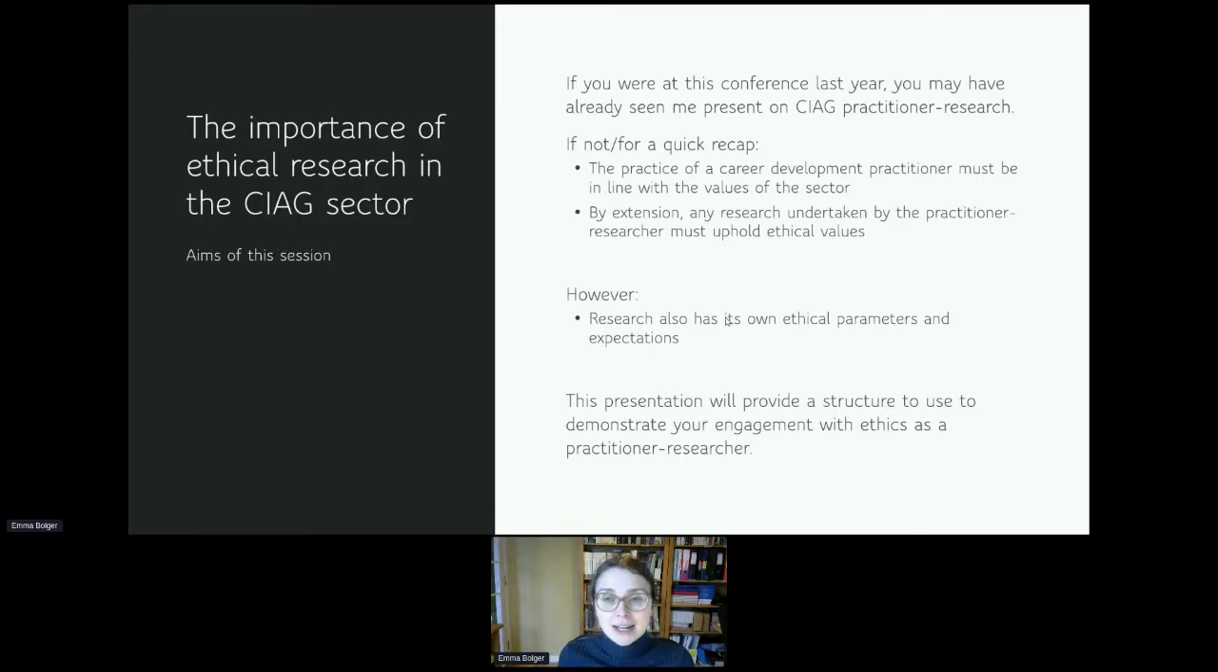Now, research has a lot of its own additional ethical parameters and expectations that come to it. And I'm hoping that my presentation today will help to give you a structure that you might be able to replicate or use in order to demonstrate how well engaged you are with the ethics of our sector while you're conducting practitioner-led research. So the aims of this session are very much about giving you some practical ideas as to how you can evidence your ethical approach by linking it directly to the values that we hold in our sector.